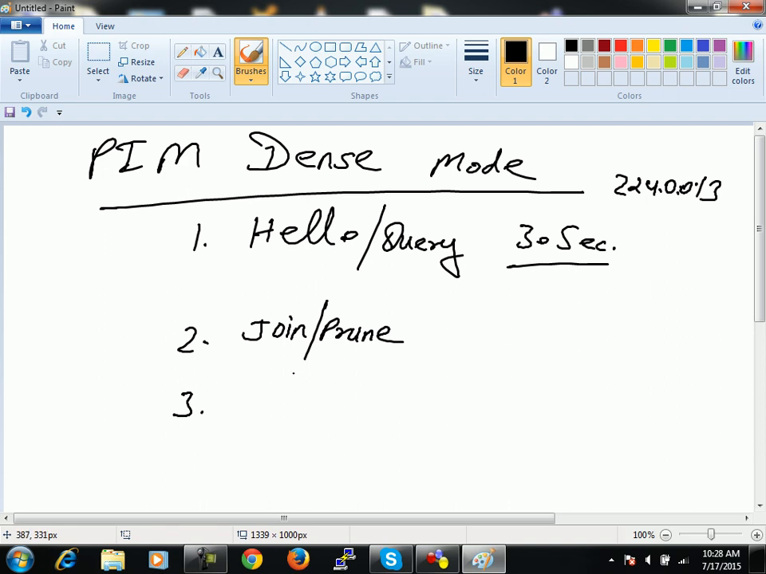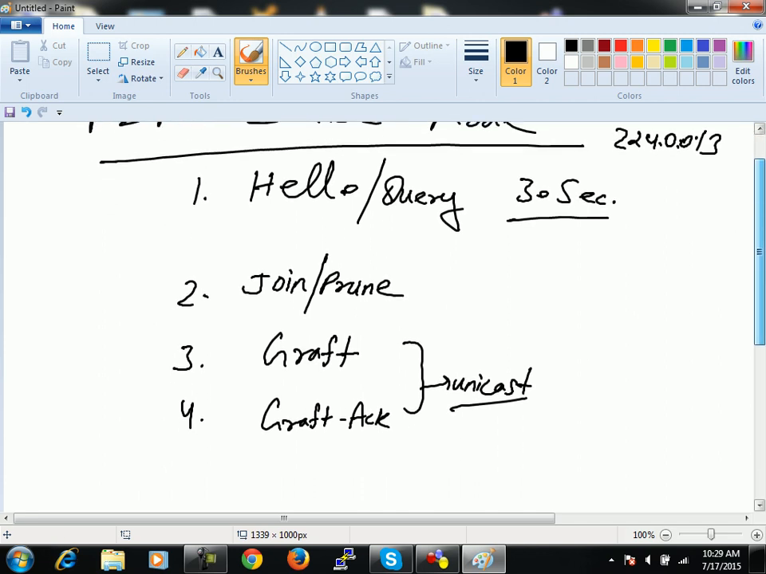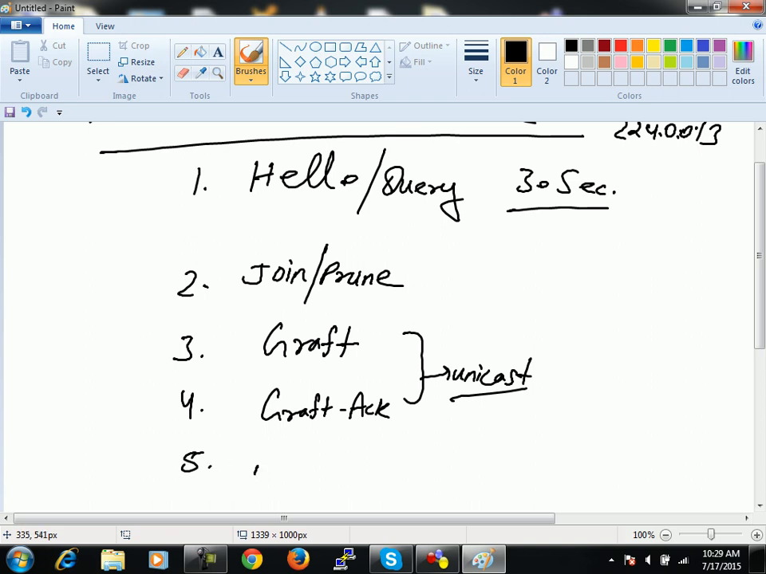Third, graft. And one more thing, join and prune messages will always be multicast. Graft, we also have graft acknowledgement. Unicast. And finally there will be an assert message. So these 5 types of messages will be in use in PIM dense mode.